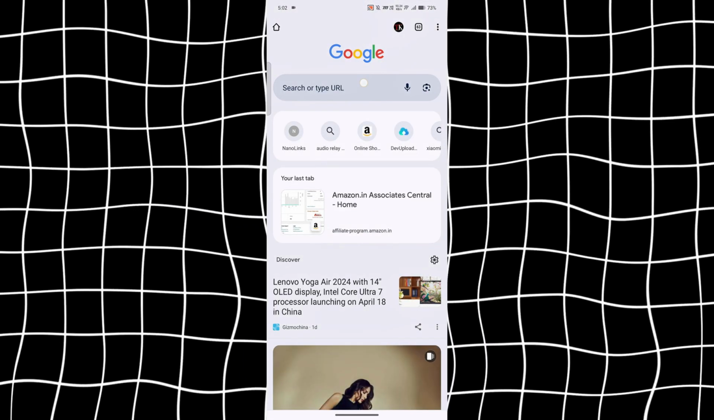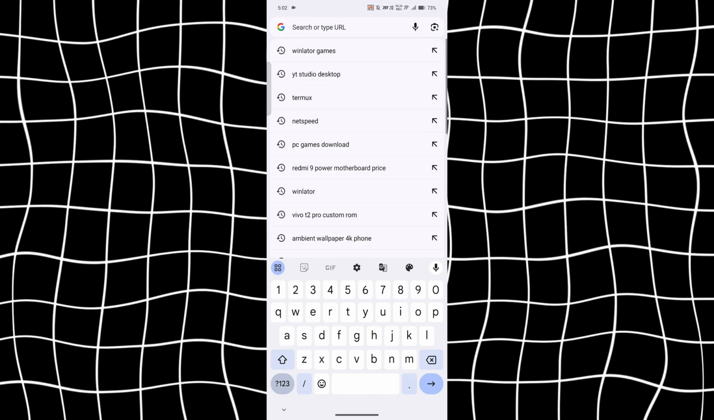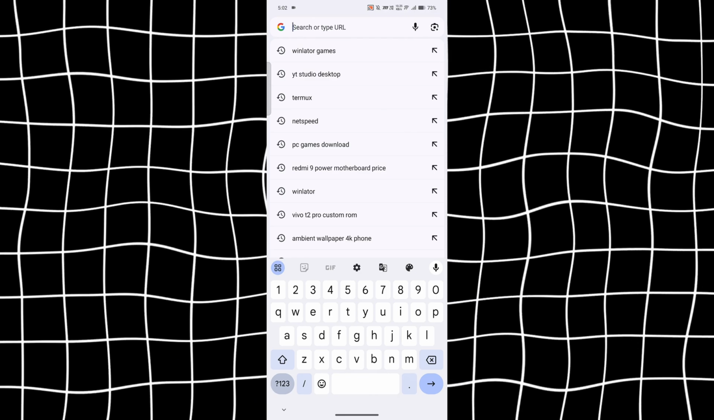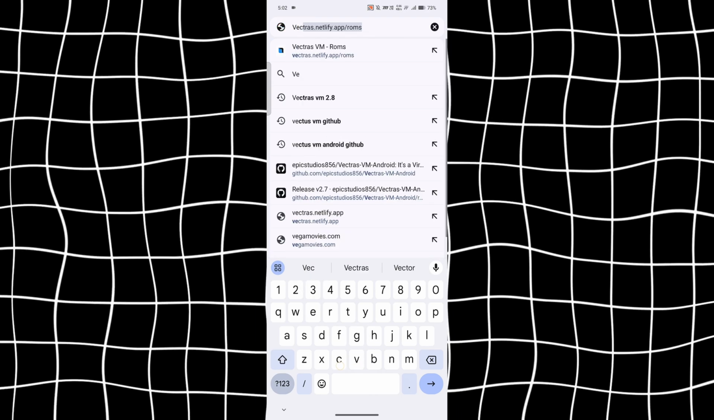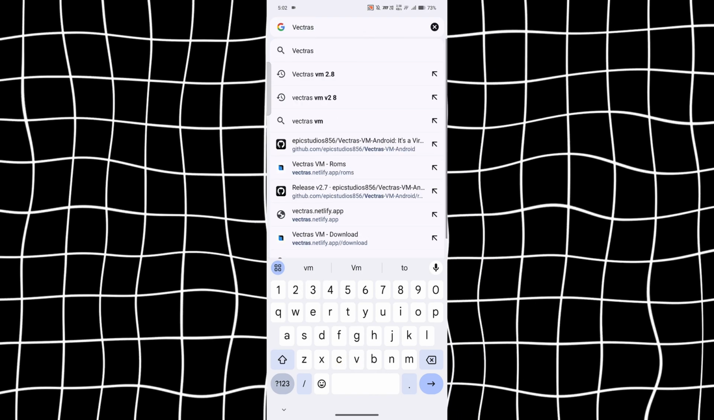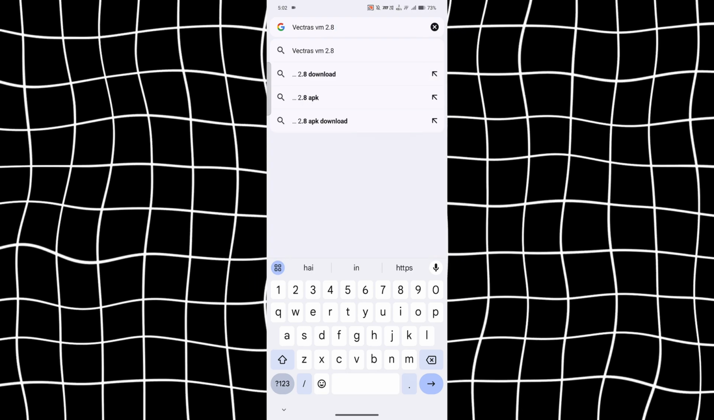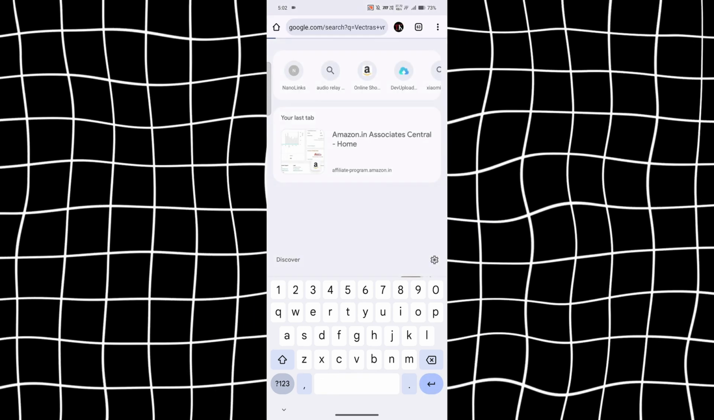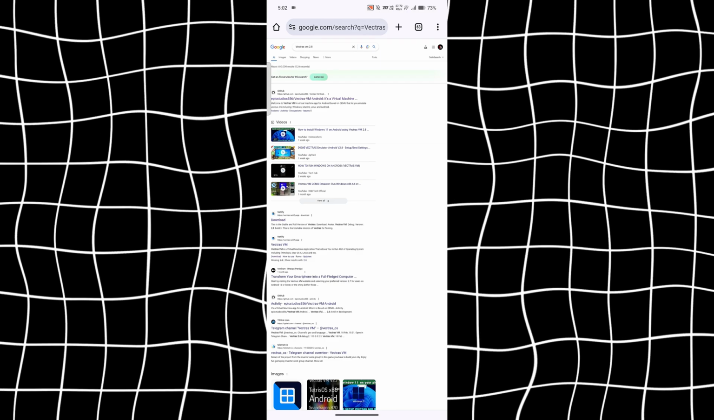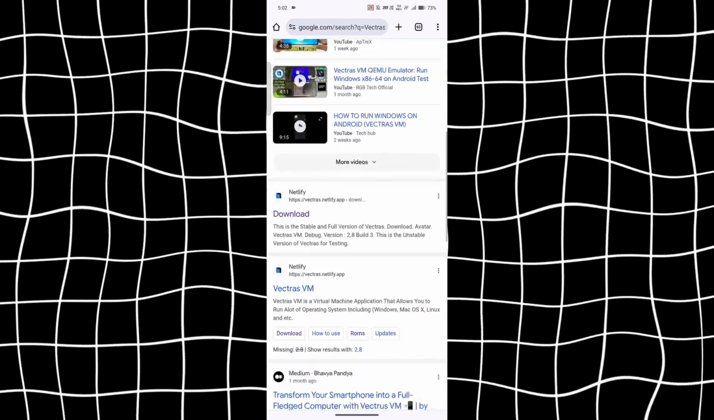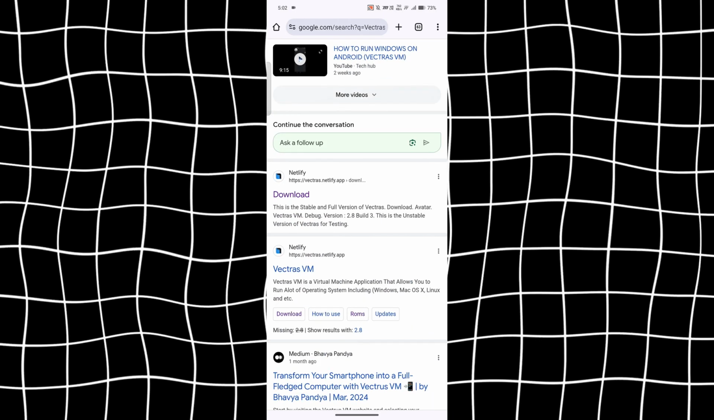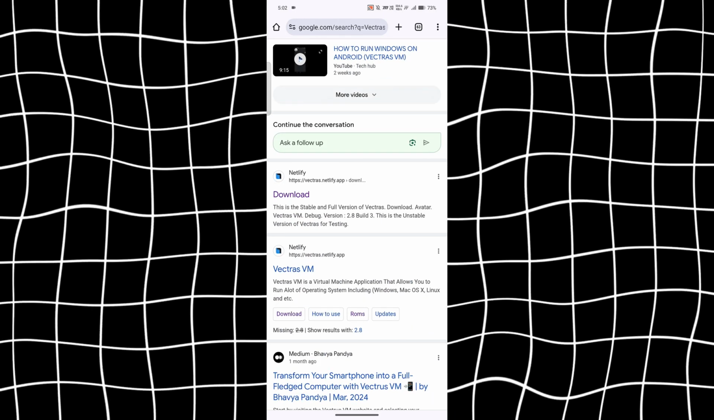Simply open any browser and search here Vectras VM 2.8. Simply search here Vectras virtual machine 2.8. Then I close desktop site, scroll down and click on the website.